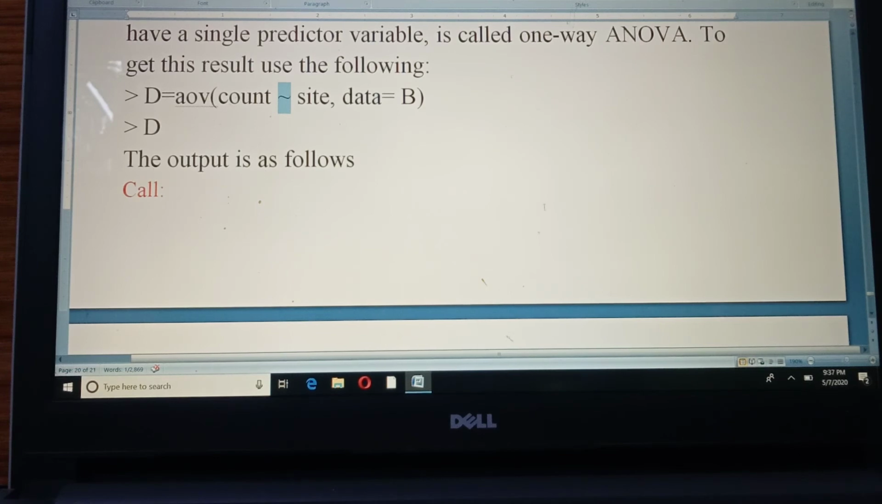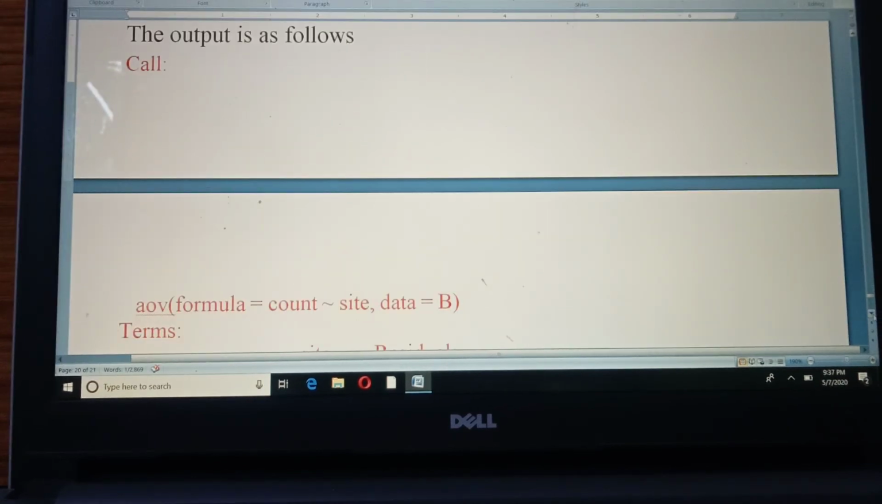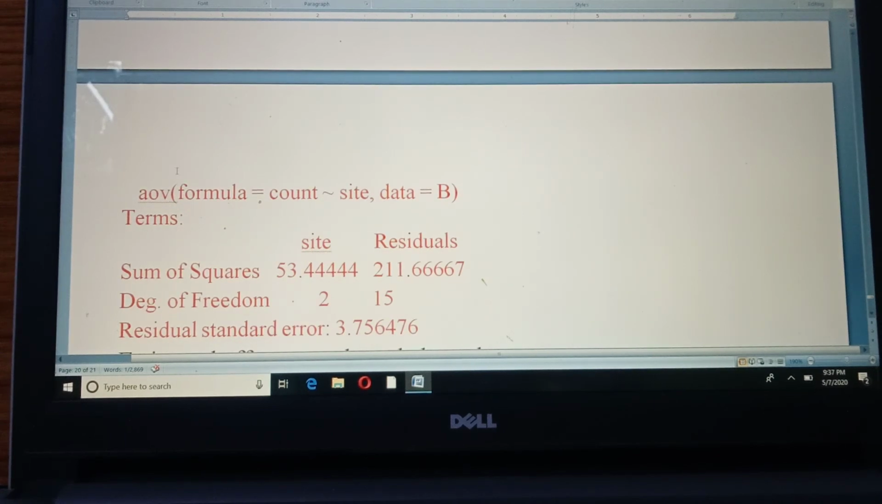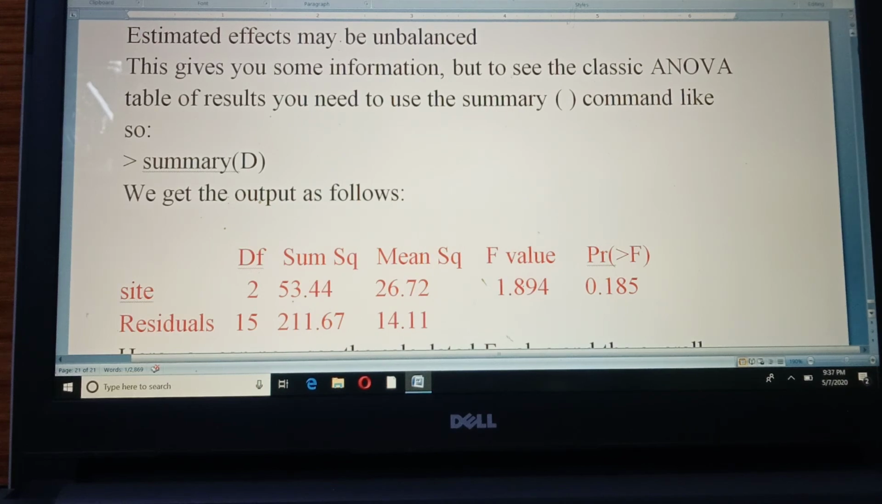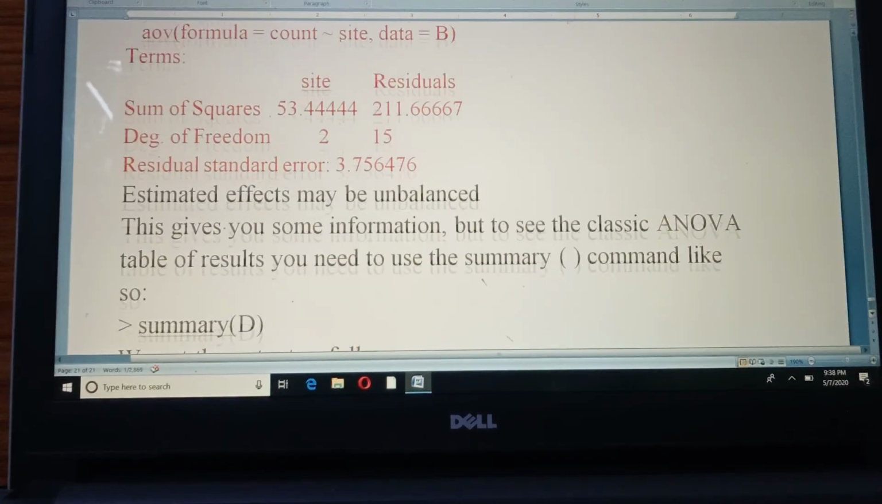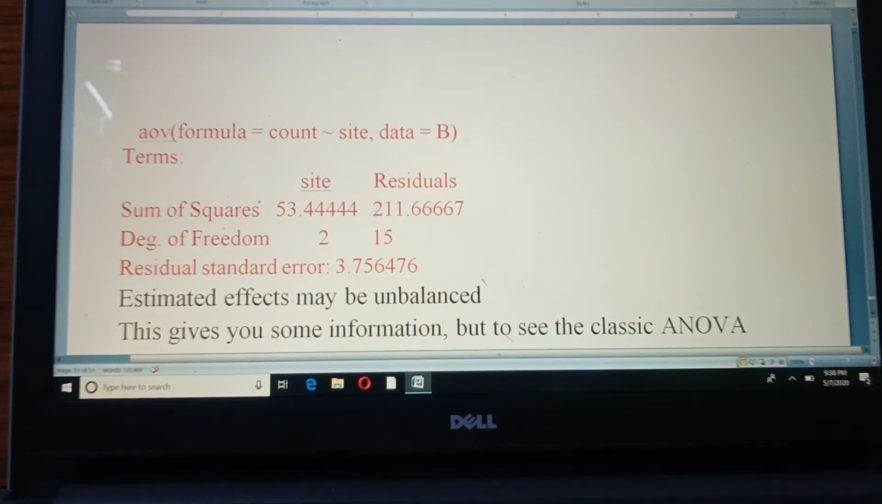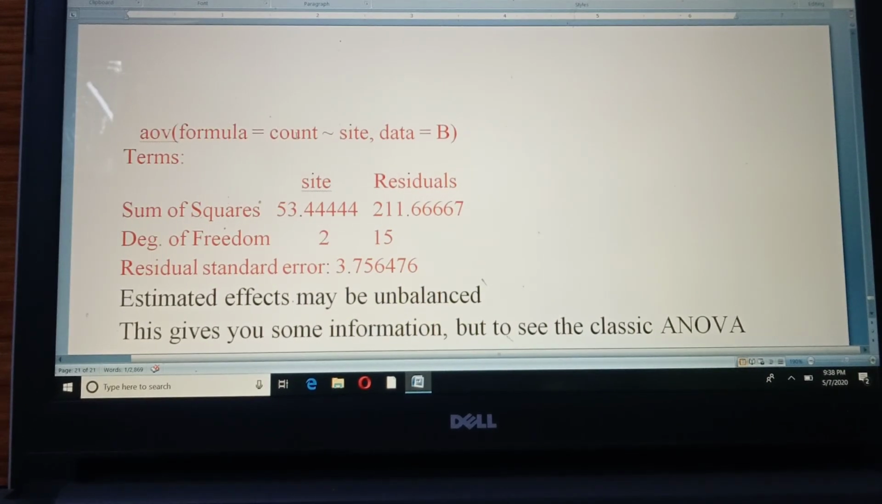Finally you can look at the output of this in the R console. Here we get a call, the aov, and it is given by a formula. That formula is count, taken at the left hand side, tilde site. So here count represents the response variable, and site represents the predictor variable. That means count is the dependent variable, and site is the independent variable, and the data we have taken is B.